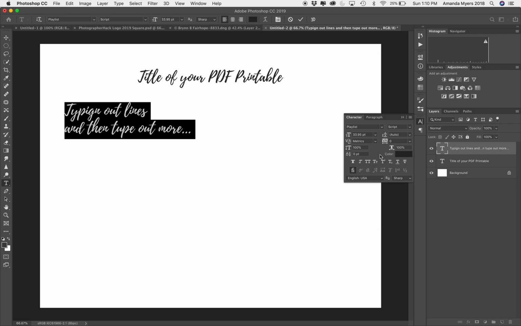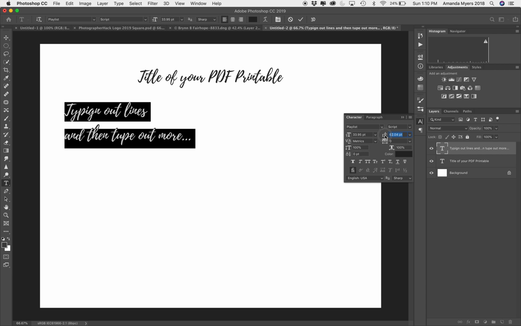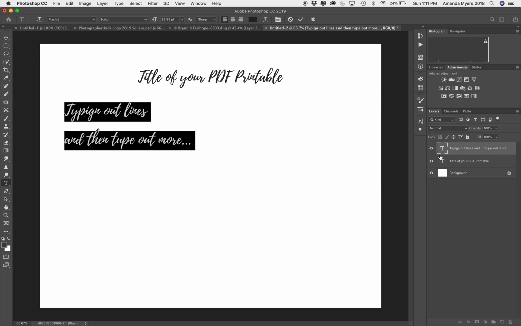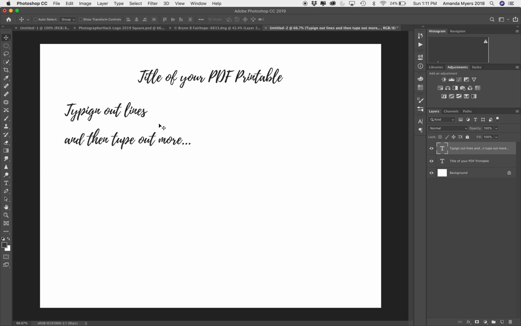But I use kerning a lot, which is this A on top of A. Right now it's on auto. So what I can do is I can pull this down and get them a lot closer together. Or I could make them a lot farther apart like that. So you can do that. So I play with the kerning a lot. What else do I do when I make a PDF?